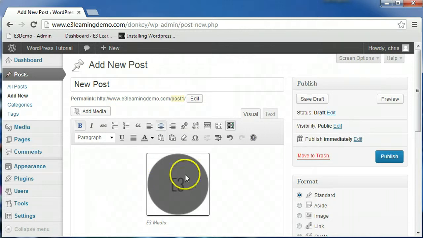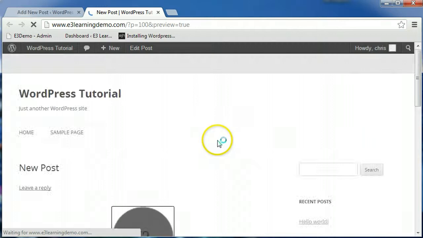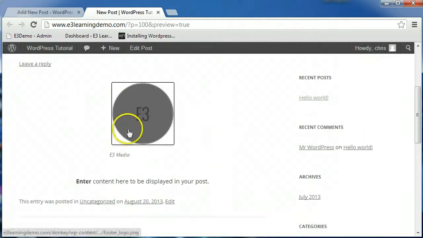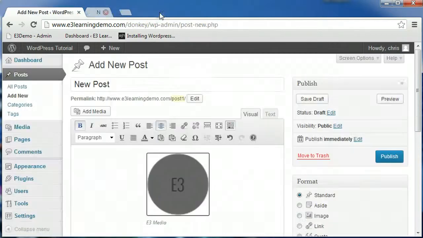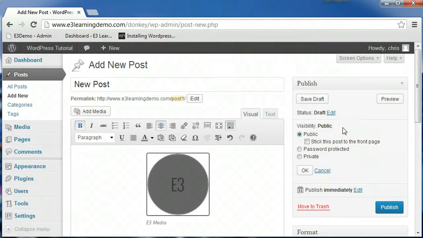Next to the Save Draft button is a Preview button that allows you to see how your posts will be displayed on your site before you actually choose to add the post to your site. You can also change the visibility of your posts, which allows you to choose whether your post is public, password protected, or private. A public post is visible to all visitors of your site, while a password-protected post requires a password before it can be viewed. Private posts will only be visible to those users who are assigned the editor or administrator roles.